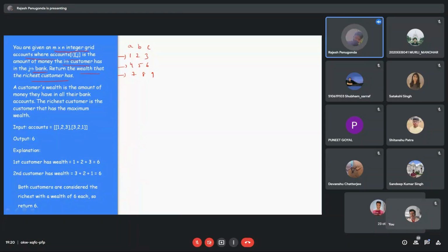Now, what we are asked is the richest customer, I mean, return the wealth that the richest customer has. A customer's wealth is the amount of money they have in all their bank accounts. The richest customer is the customer with the maximum wealth. So what is the wealth of the first customer here? 1 plus 2 plus 3, that's equal to 6, and this is equal to 15, and this is equal to 8 plus 7, 15, and this is 24. So this is the maximum. I took it randomly.